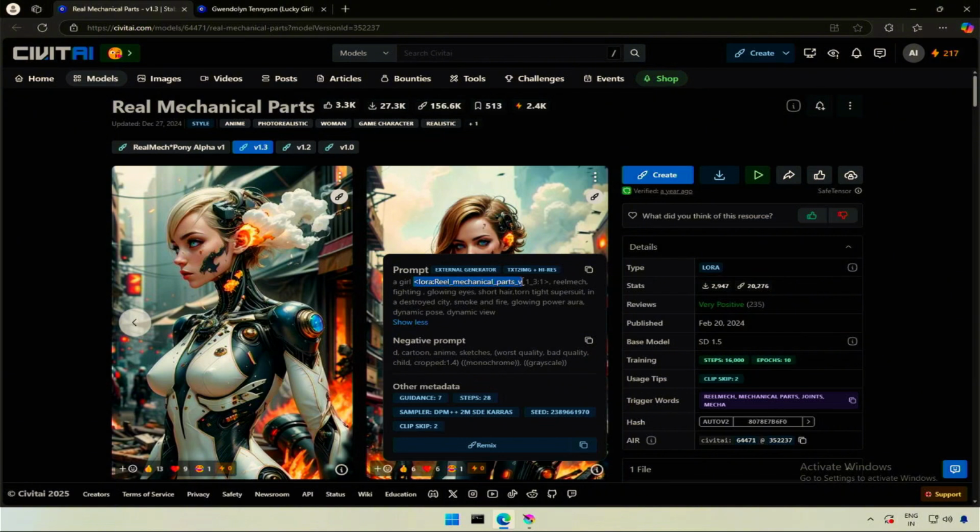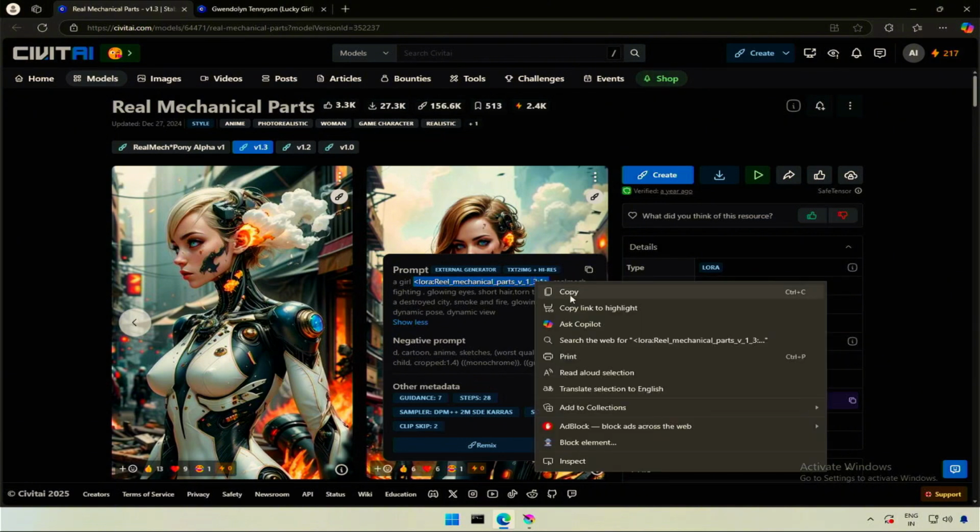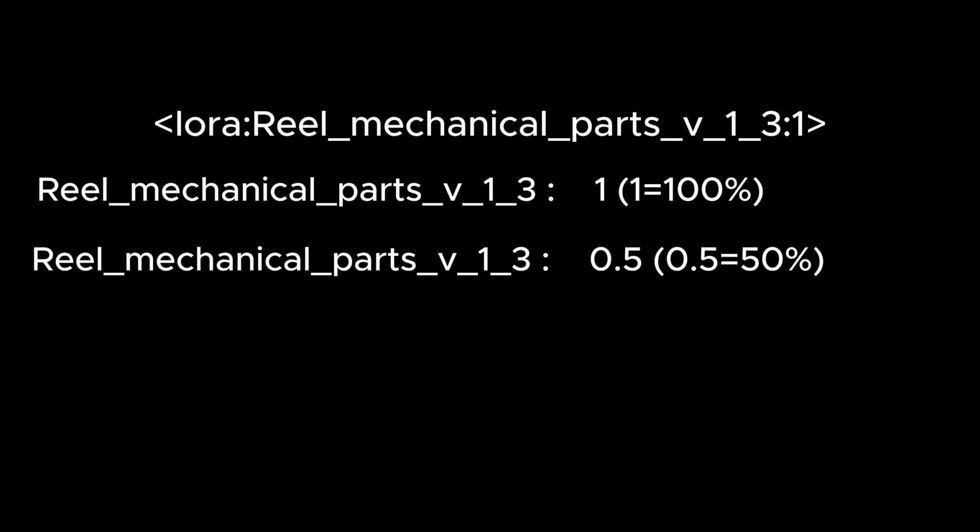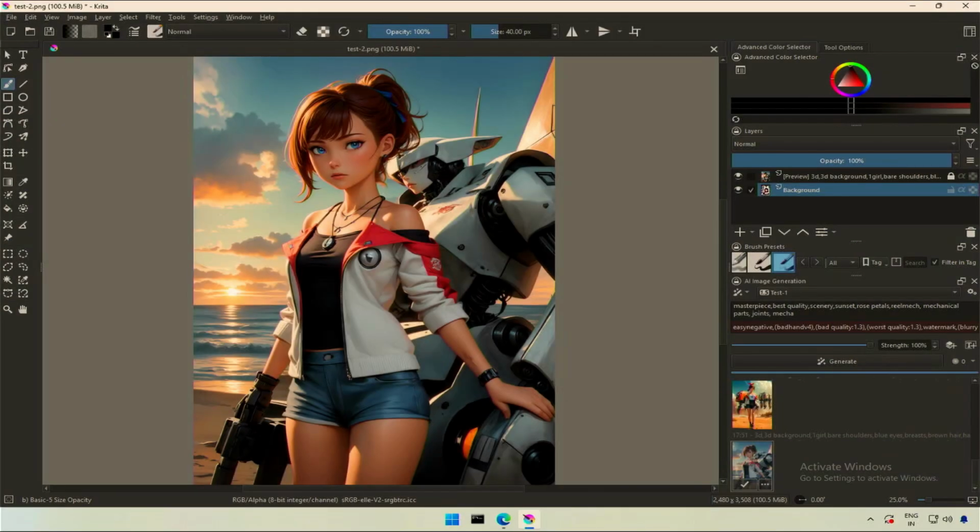If you see here, the selected text. This is how the LoRA and LoRA strength are specified in the prompt. After colon, 1 is 100% and 0.5 is 50%. I will try specifying in the prompt. However, in Krita, the LoRA specified in the configuration is considered over the LoRA in the prompt.